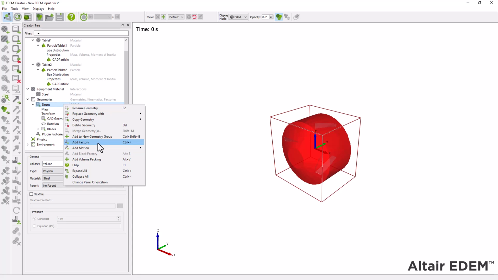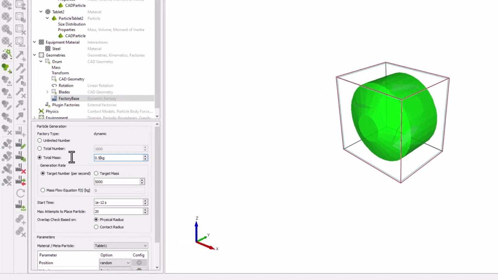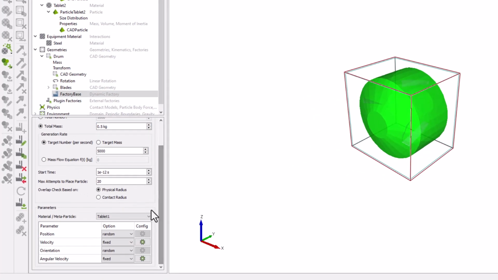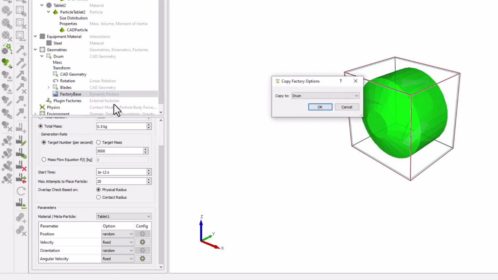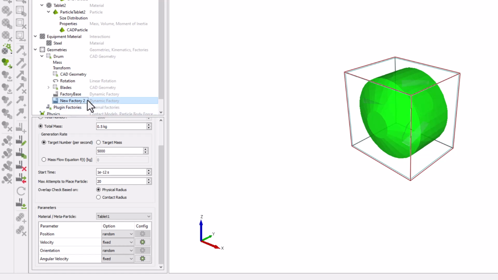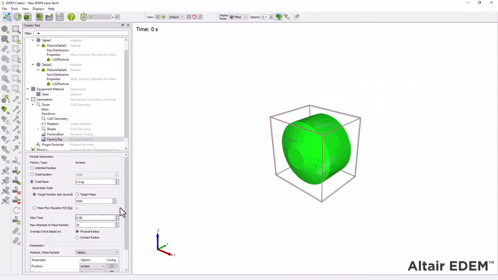Next, we have to create the particle factory that will generate the tablets and set its properties. Copy the first factory. Rename the factory to Factory Top. Change the start time to easily see the two different tablet types being created, and ensure you select the Tablet 2 under Material.